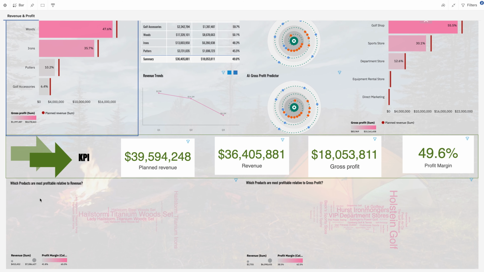Finally, below are a few word clouds to show how the actual names of the various products are responsible for driving our profits in relation to our revenue and gross profit. The larger text in the word cloud designates the product name that contributes most to revenue. In this case, the Hailstorm Titanium wood set, generating over $7 million in revenue. The darker text designates the product name that contributes most to profit margin. In this case, the Lady Hailstorm Titanium wood set, which has a 52.8% profit margin.